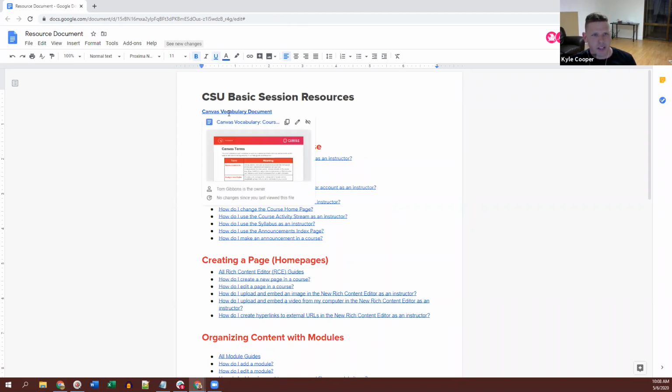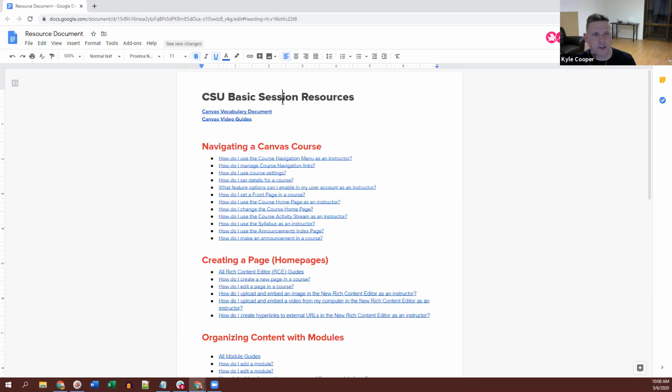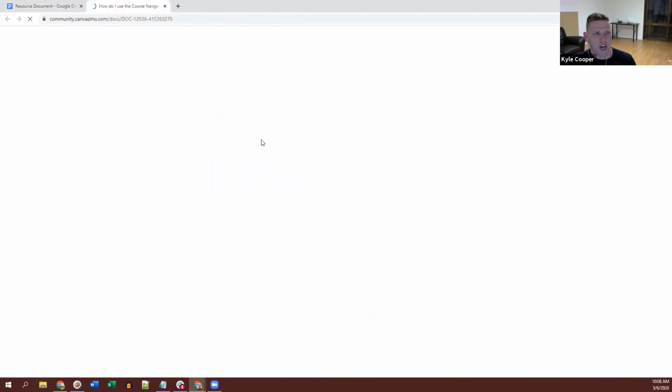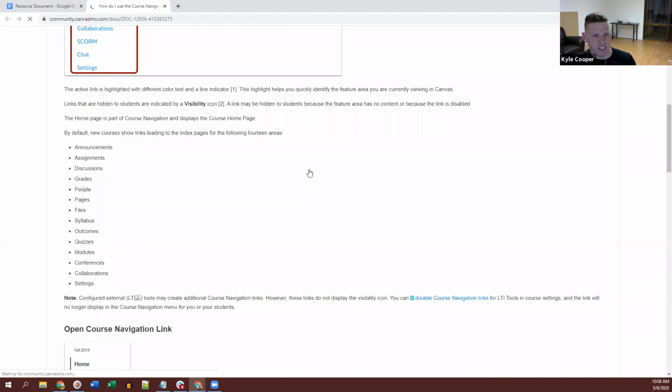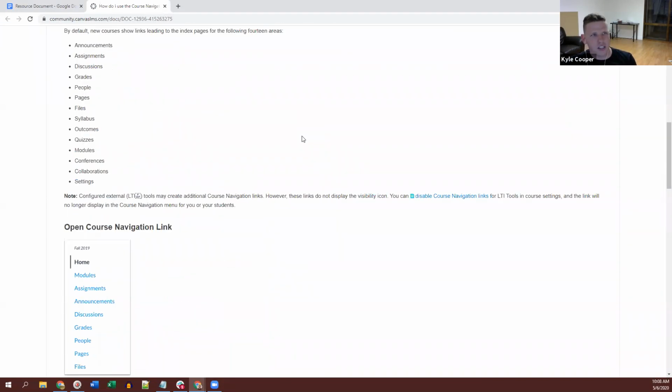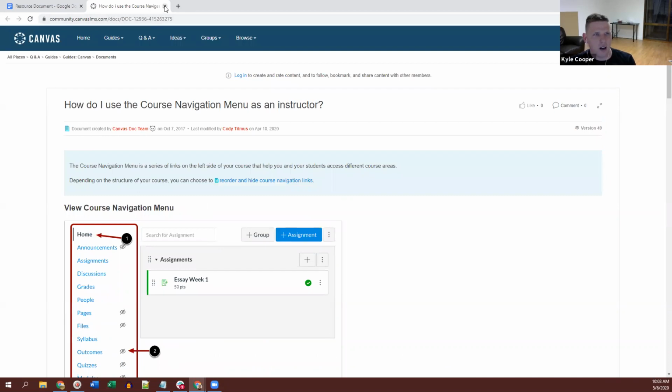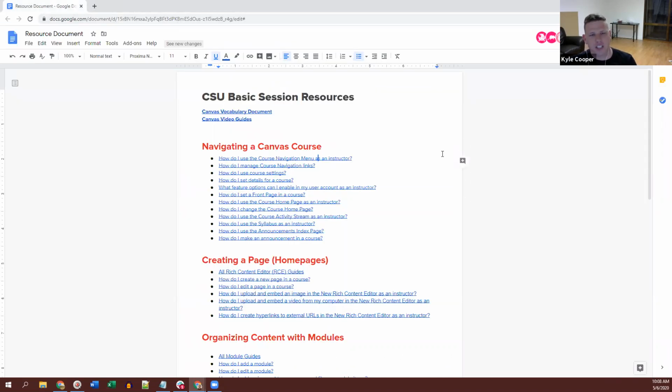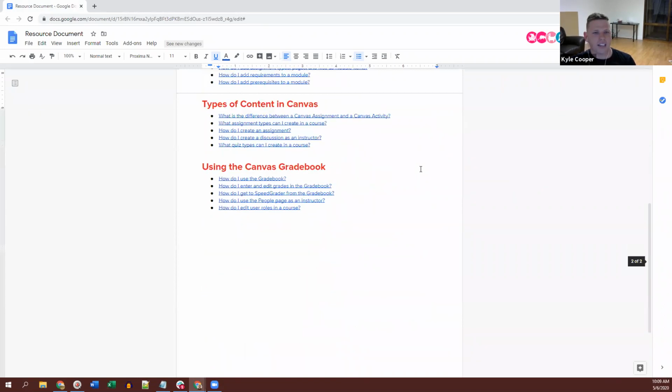There's vocabulary. So I know some of the system terms I use today you may need to refresh yourself on. So there's some vocabulary, there's video guides, and then there's individual guides with step-by-step instructions on how to do a lot of the things in Canvas. So you don't need to explore these resources now, but when we do some of the practice sessions, and after the session, you can definitely explore this document a little bit more.